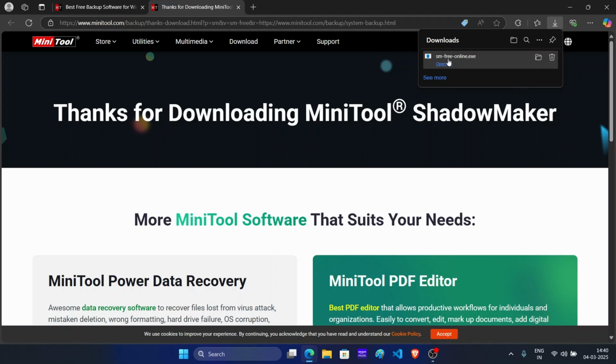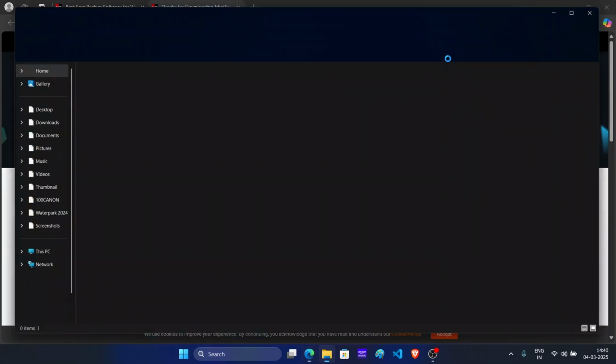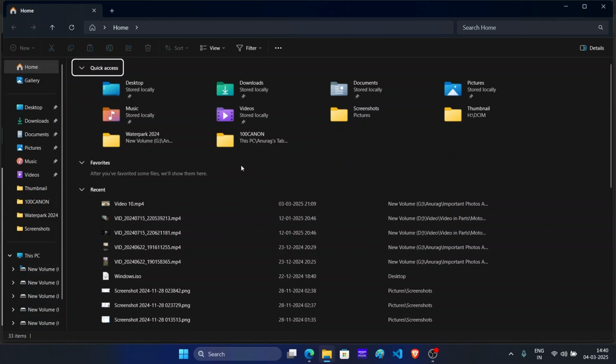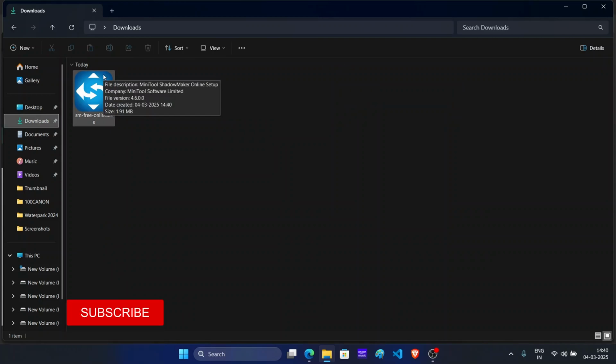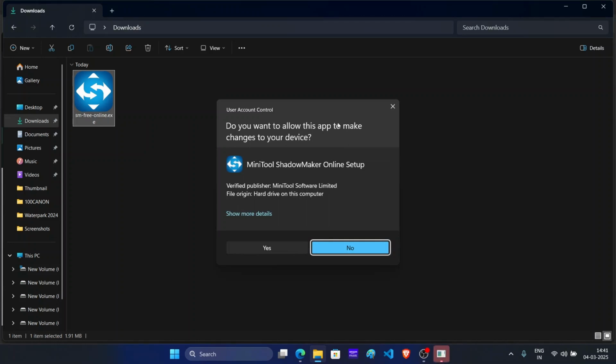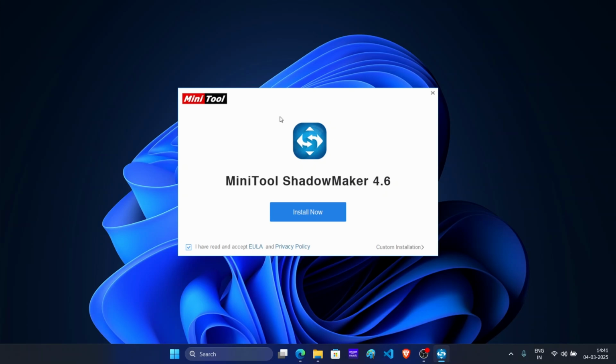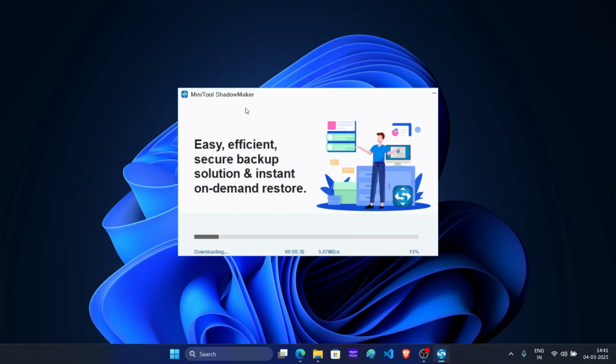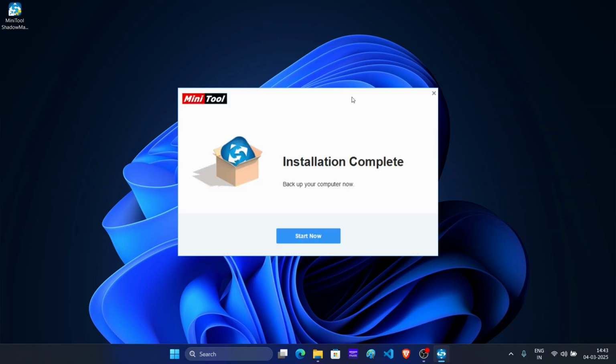Once done, press Windows plus E key on your keyboard. This will open File Explorer. On the left pane, click on Downloads. Now here is the setup file. Double click on it to run it. In the UAC prompt, click on Yes. Now you will see this window. Here click on Install Now. Now this will start installing the software. Now the installation is completed. Here click on Start Now.